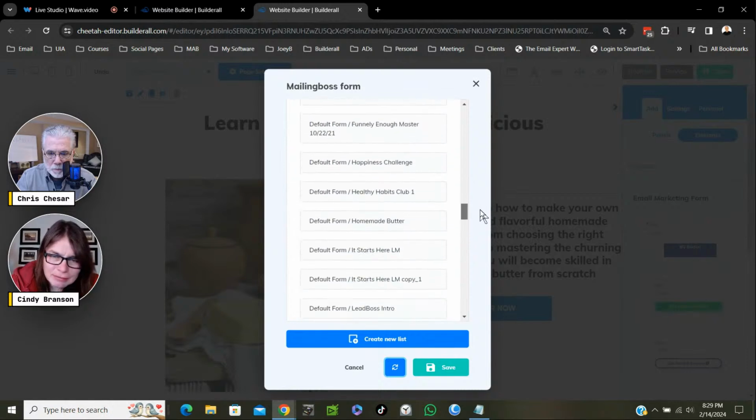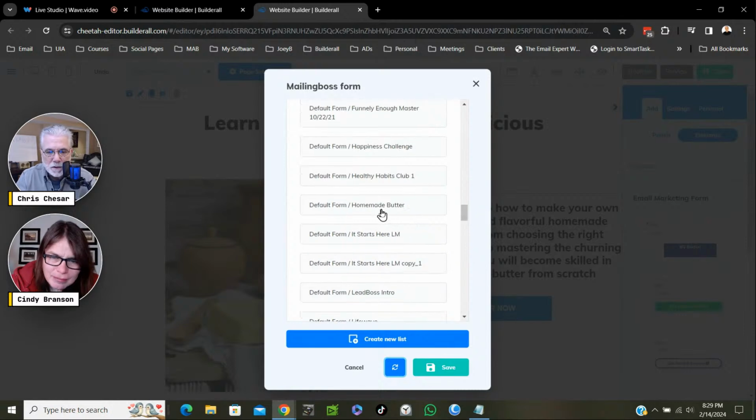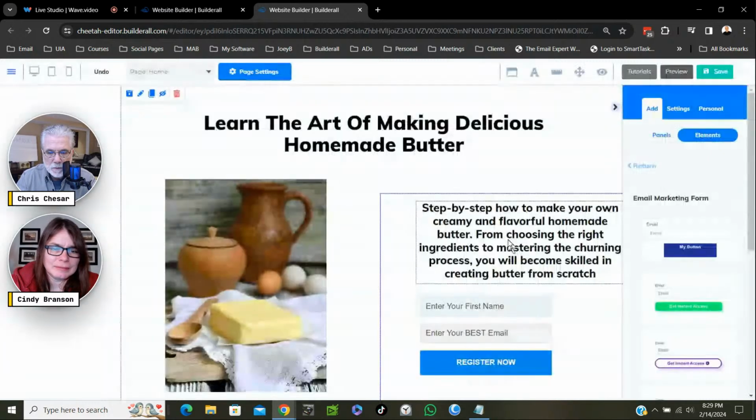No, I'm not seeing it. Butter, right? There it is, homemade butter. I was looking for B. Homemade butter. There we go. It was there the whole time. All right. Homemade butter. Hit save. My goodness.